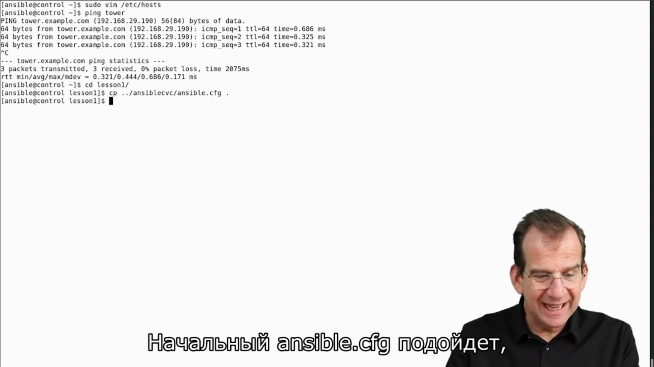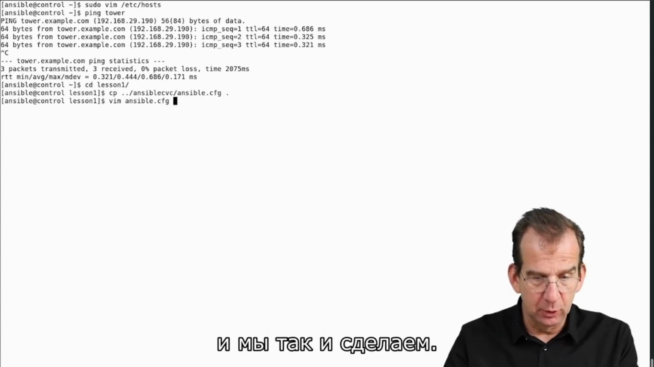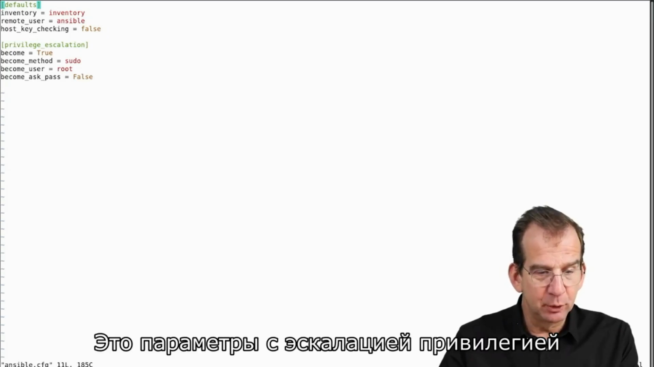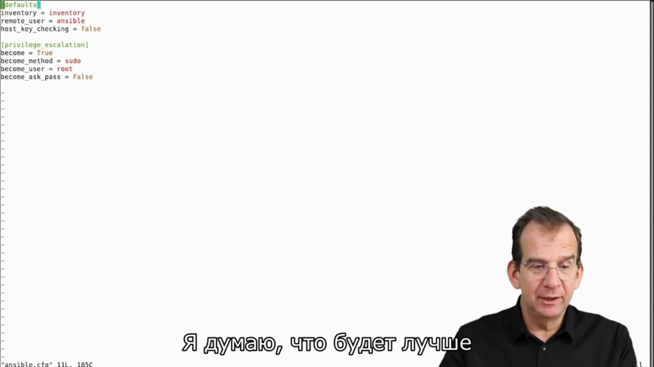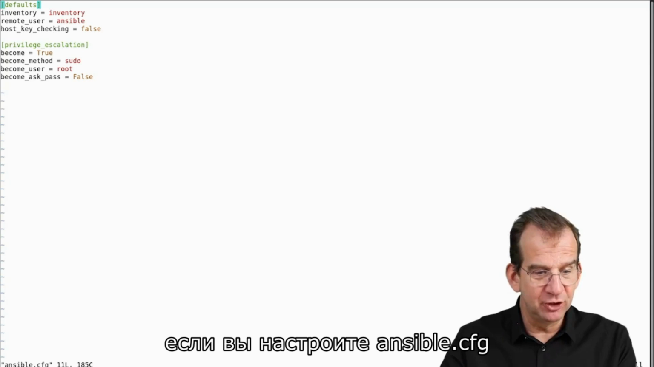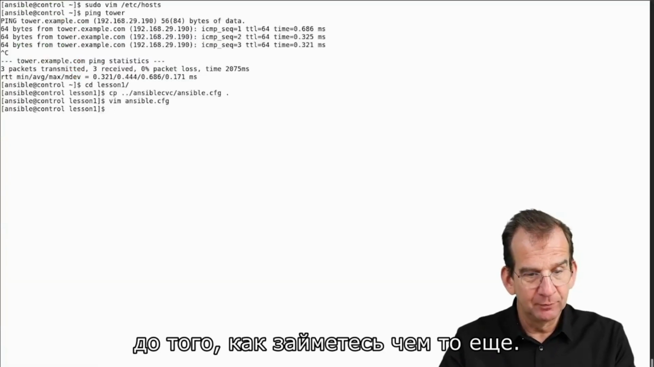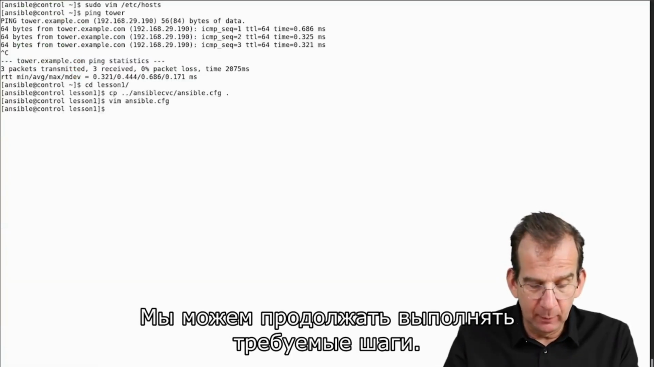Let me get back to the lesson 1 directory, and in this directory, let me just copy an ansible.cfg. A generic ansible.cfg will do, so here we go. This has the parameters with privilege escalation and the host key checking set to false. I really think it's convenient if you have a working ansible.cfg before you are doing anything else. So now we can proceed with the required steps.